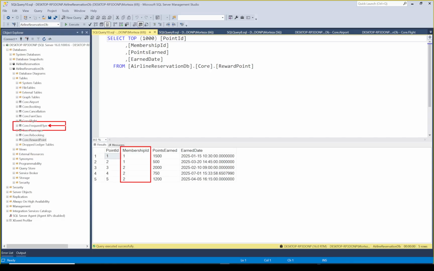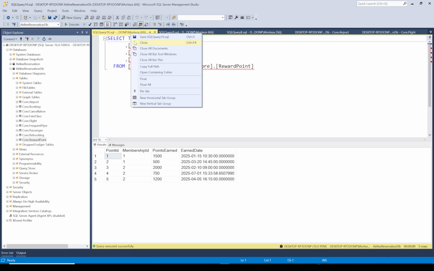So these three tables, frequent flyer, reward point, and the passenger are related. So there's a relationship between them. Between the reward point and the frequent flyer, the relationship is established using this membership field. And between the passenger and the frequent flyer, the relationship is established using the passenger ID.